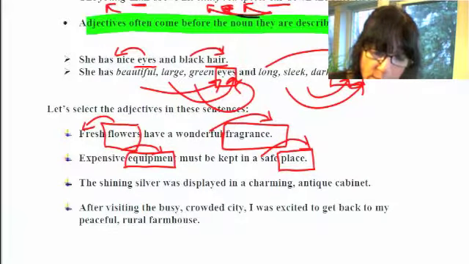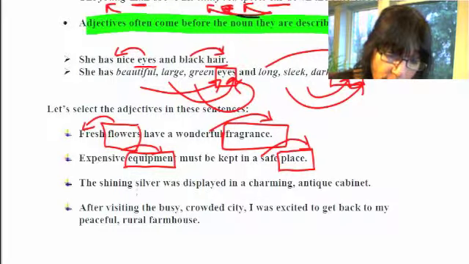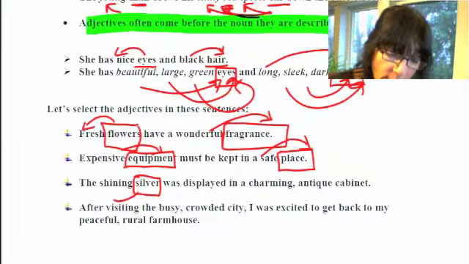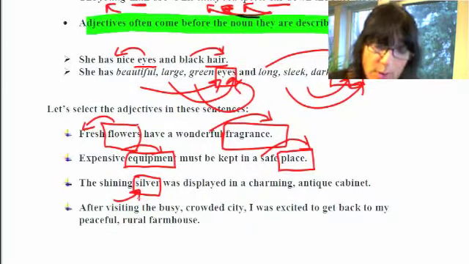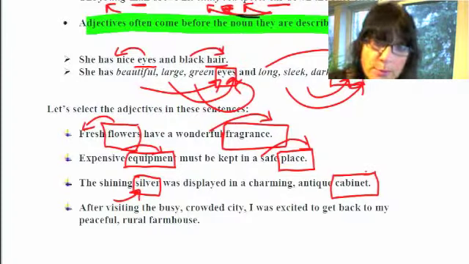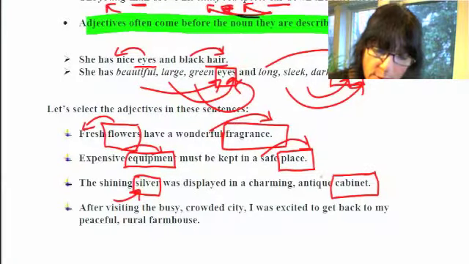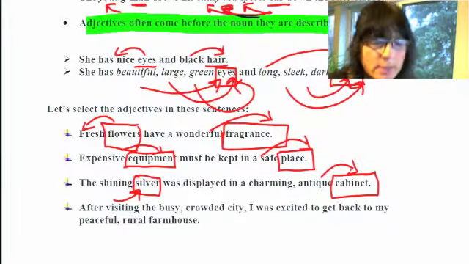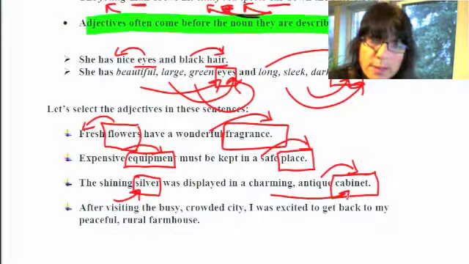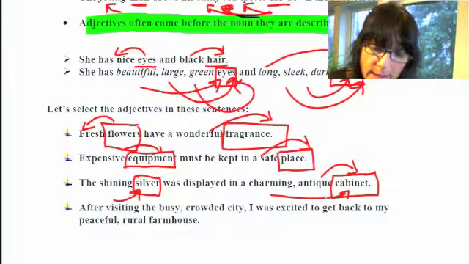The shining silver was displayed in a charming antique cabinet. Well, the silver is the noun. What kind of silver is it? Here's your adjective. It's shining. So you can picture it sparkling. It was displayed in the cabinet. So cabinet would be another noun. What words modify or describe cabinet? Well, first it's an antique cabinet. So you know now it's an older cabinet. You can picture that. And it's also very charming. It's quaint. It has character. So charming and antique would both be adjectives modifying the noun cabinet.